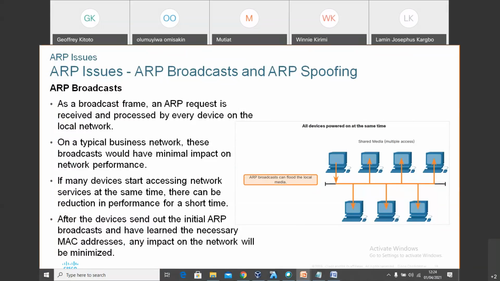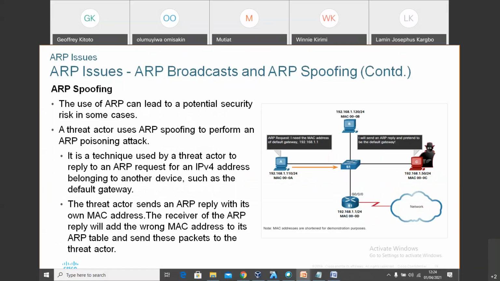As a broadcast frame, an ARP request is received and processed by every device on the local network. On a typical business network, this broadcast would have minimal impact on network performance. If many devices start accessing network services at the same time, there can be reduction in performance for a short time. Okay, and that will be a challenge. Especially when we are sharing the same media, it will have a great impact on your network.